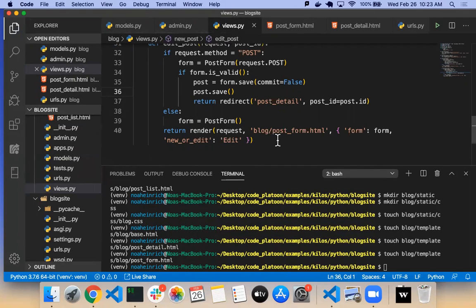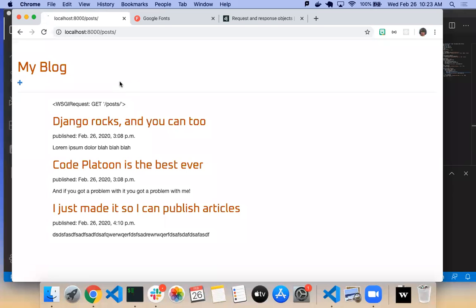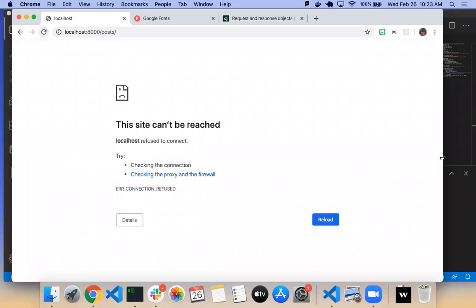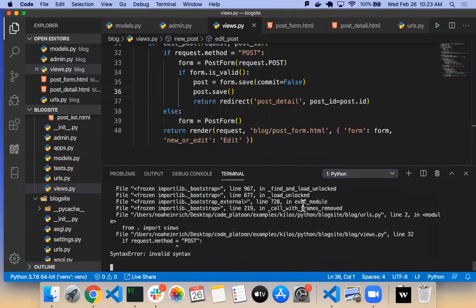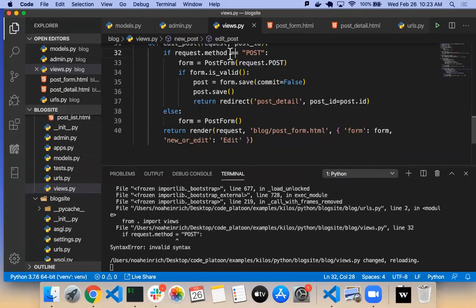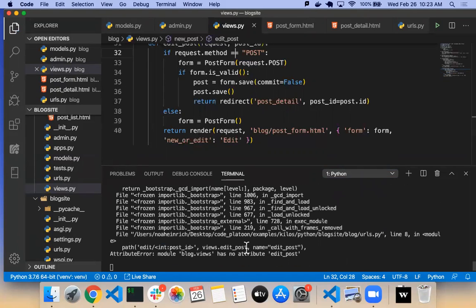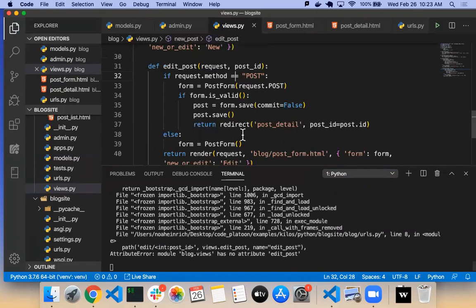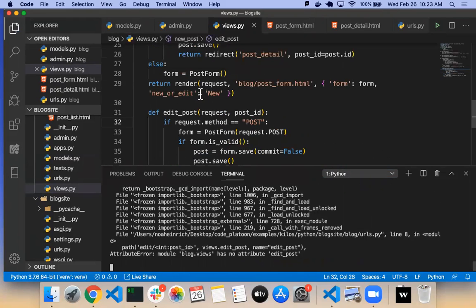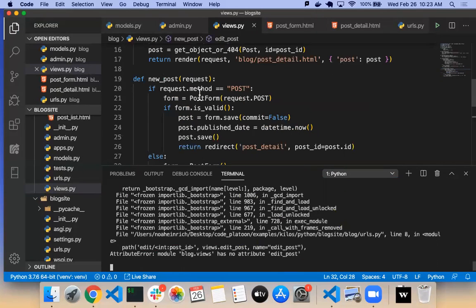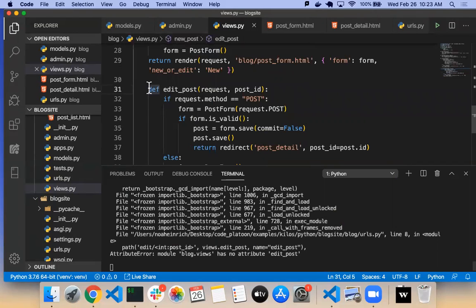And so let's see if this works. Test it out. Oh, something may be wrong on the server side. I may be missing something. Oh, equals. Log.views has no attribute edit_post. I may need to restart the server. No, it still says I don't have something called edit_post. Weird. Oh, wait, indentation errors.